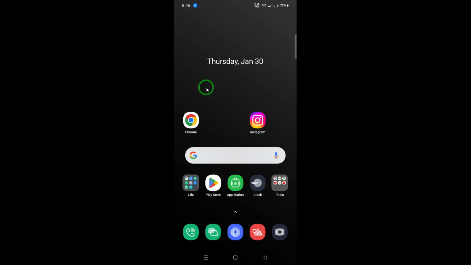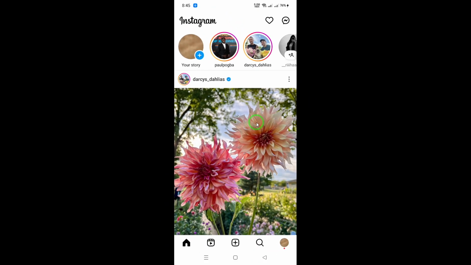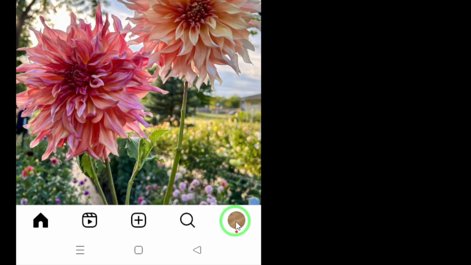First, open the Instagram app on your device. If you're not already logged in, enter your credentials to access your account. Once you're in, you'll be greeted by your feed, filled with all the latest posts from your friends and favorite accounts. Next, look for your profile icon at the bottom right corner of the screen.